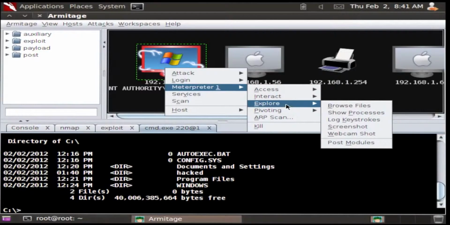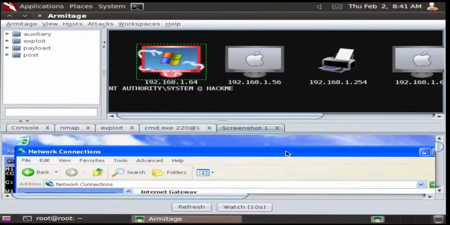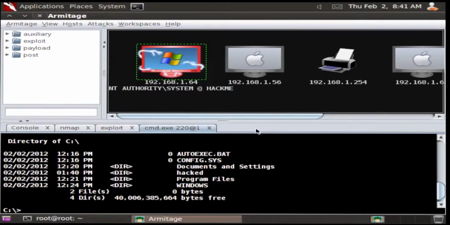What else can we do? Well, if we go to Explore, we could browse the files if we've got Explorer, or we could take a webcam shot if they've got a webcam. And you can also take a screenshot, which will show you what's on their screen at that time.